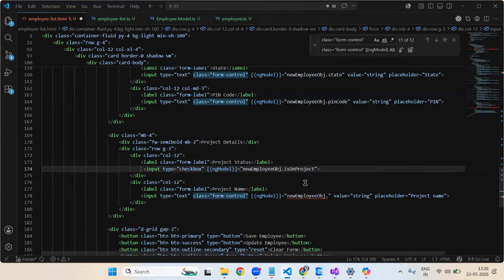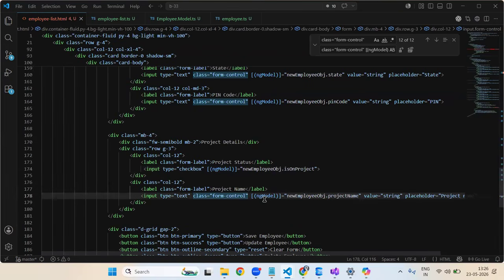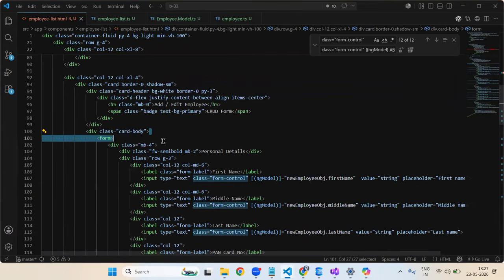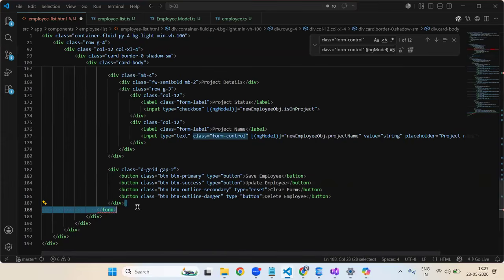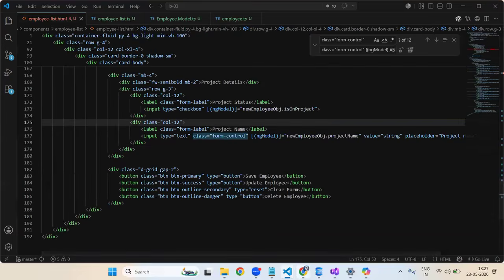Then project, and here project name. Now we are using ng model and we might have a form tag, so the name attribute will be mandatory. So I'm removing the form tag for now. Otherwise, everywhere I have to add a name attribute. So we created an object, we initialized it with our class, and we bound it over here.